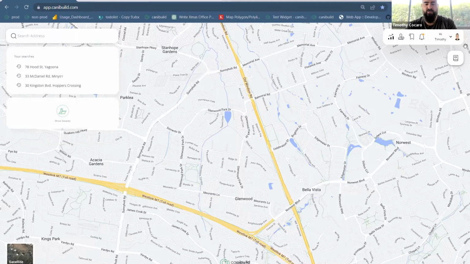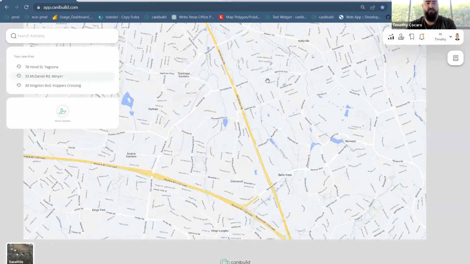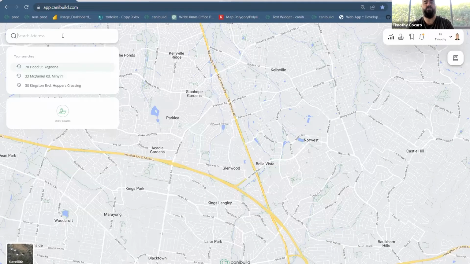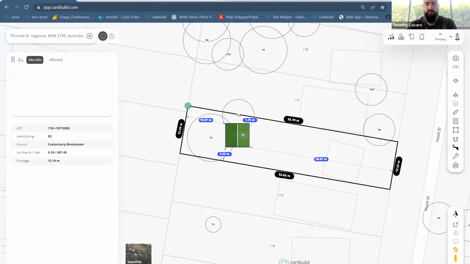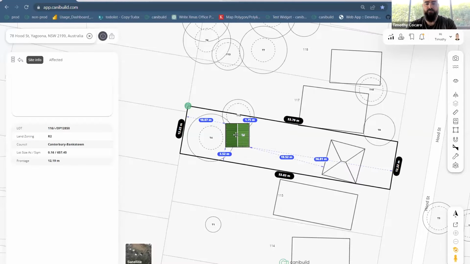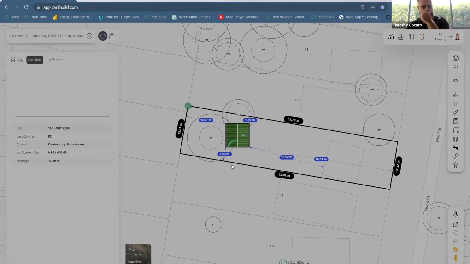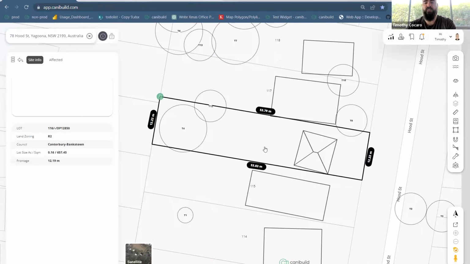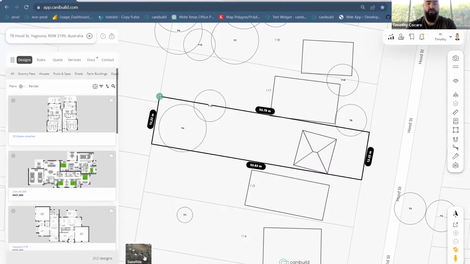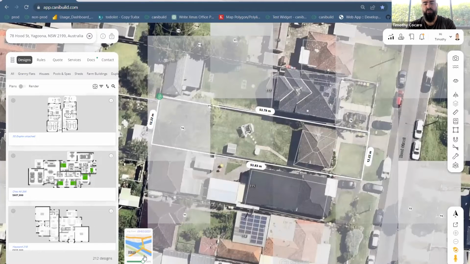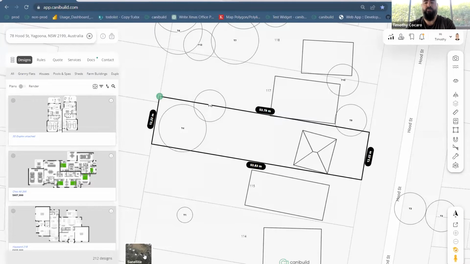For anyone that's just joined as a new client, thank you for subscribing. I've just logged in. You're able to see the map view on the left-hand side. You've got your search address bar, you've got your recent searches just below that, or you can type in a new address. But let's just go to a very familiar address that we all know if you've joined the webinar before. So let me just delete that previous design. Here we've got the address that we want, which is 78 Hood Street. You're able to go to aerial imagery if you want to switch to that, or to the map view if that's what you prefer.